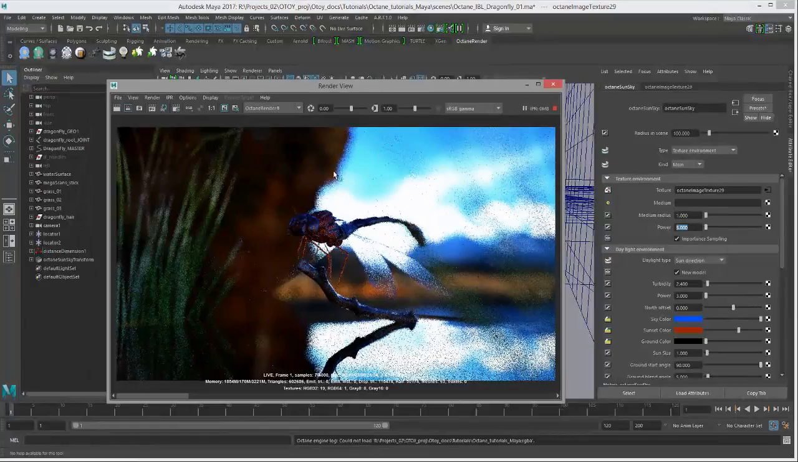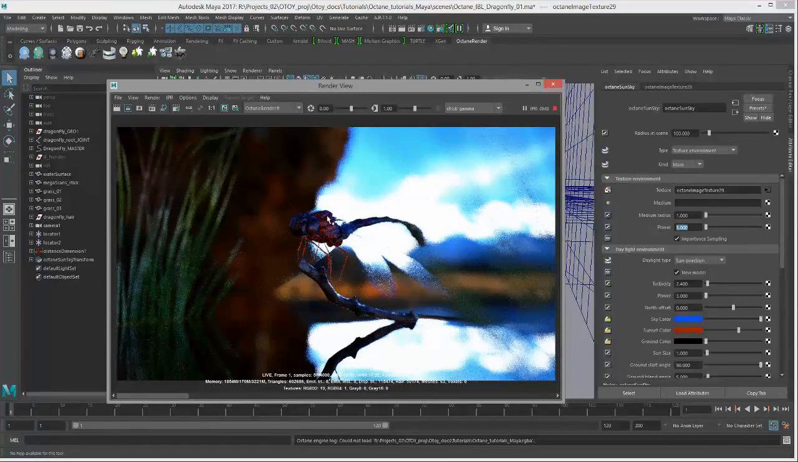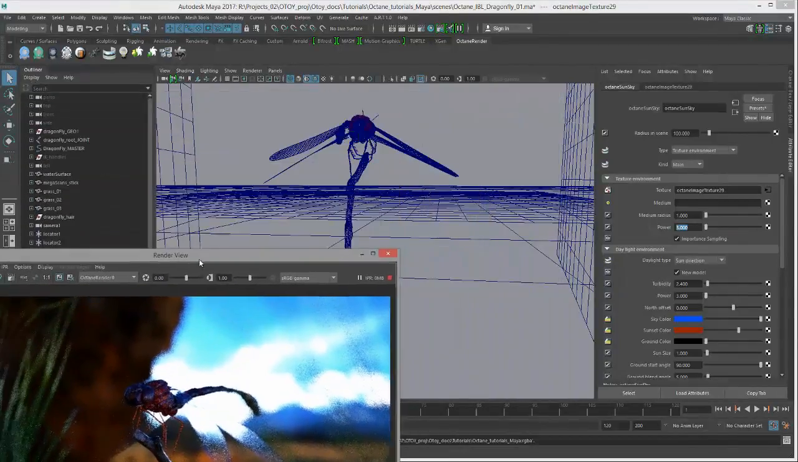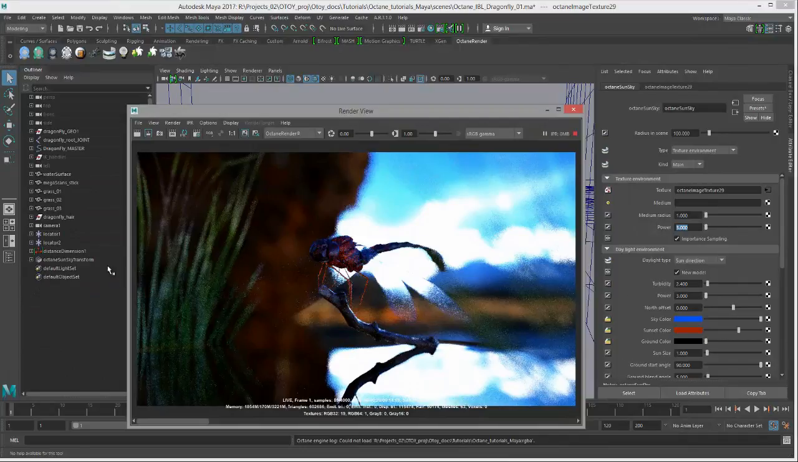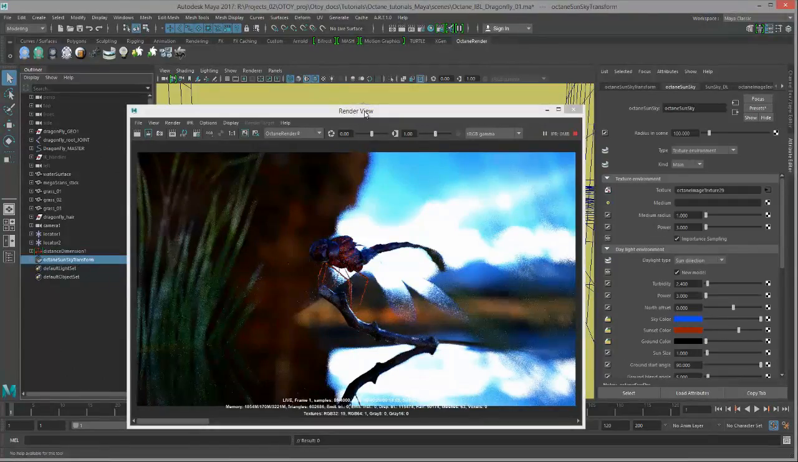And what we're seeing right here in the image is a little bit of a rock right here, and it's kind of halfway in our view, which is not making for a very nice composition. So how do we fix this? What we need to do is rotate that Octane Sun Sky Transform node.